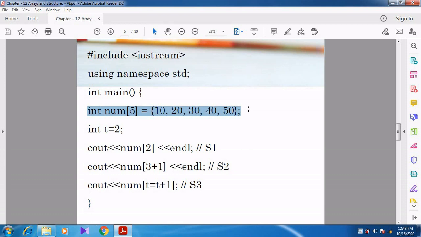So num is an array. What is its size? 5 is its size. So totally 5 elements we can store in that array. So they have stored 5 values. What are they? 10, 20, 30, 40, 50.